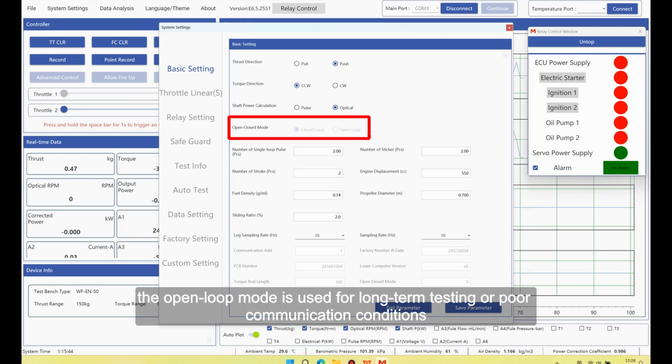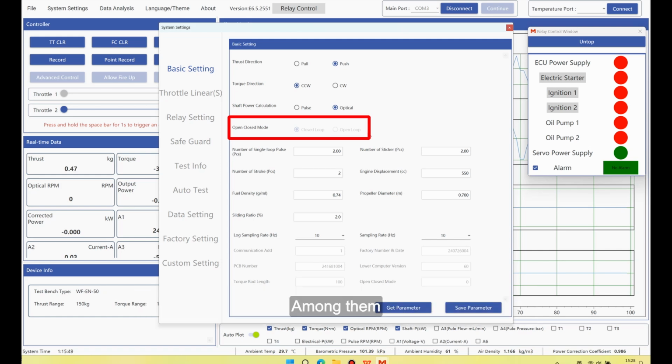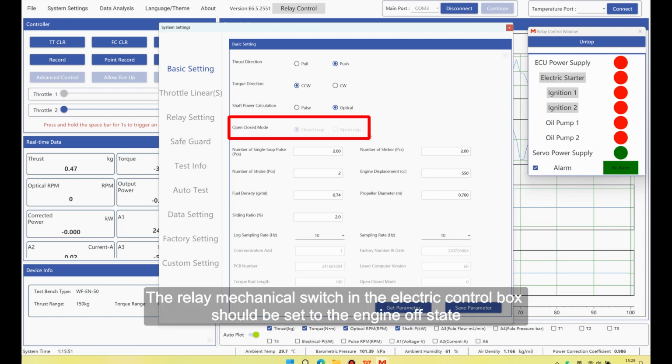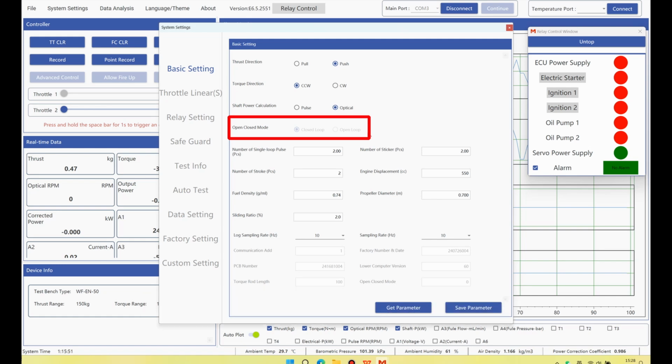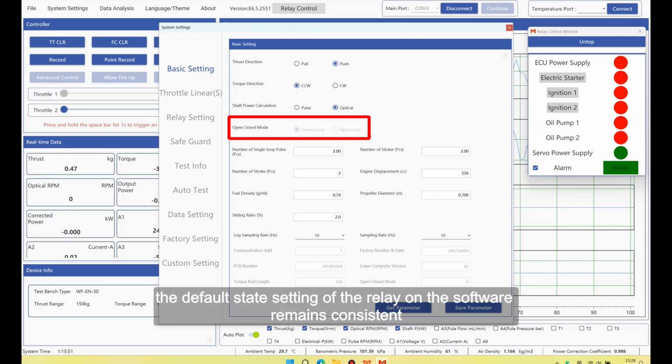Generally, the open loop mode is used for long-term testing or poor communication conditions. Among them, the closed loop mode is the normal test mode. The relay mechanical switch in the electric control box should be set to the engine off state, that is, the ECU is powered and the igniter is in the off state. At the same time, the default state setting of the relay on the software remains consistent.